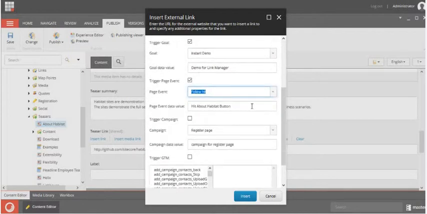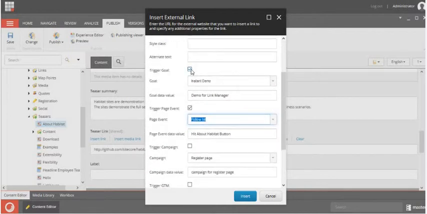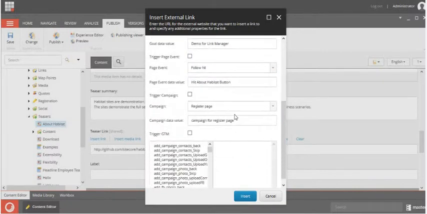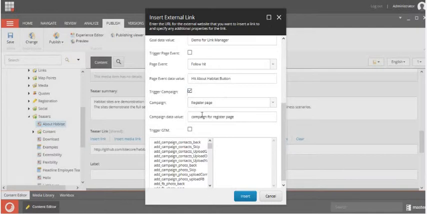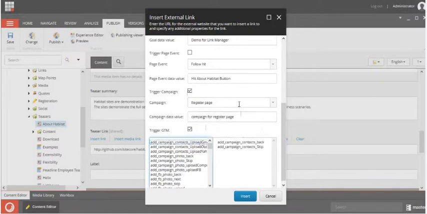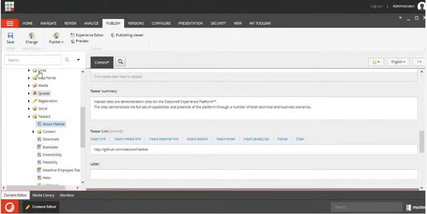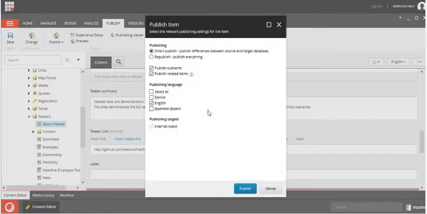So now let's try to trigger the campaign in Google Tag Manager. Let's untick the goal and page event, and let's just tick campaign and trigger GTM. So in trigger GTM, you can use multiple events like contact back and contact skip. And for the campaign, let's just use register page. Just click insert, save, and let's publish the item.